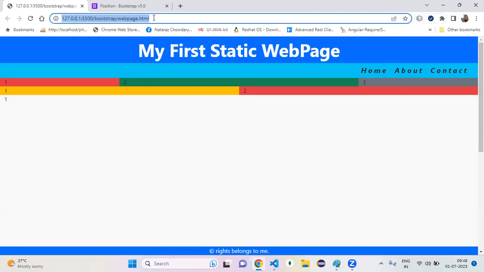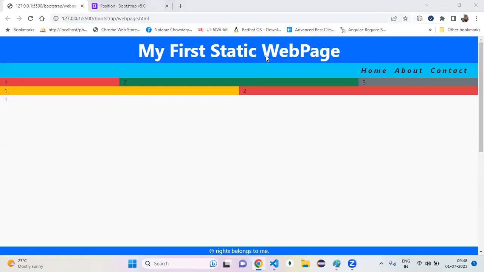If I share this URL with you, are you able to see this? Are you able to access this URL? Can you try? No, right? Why? Because it is local to me. This web page is running in my local machine. It is specific to my machine only, or not?